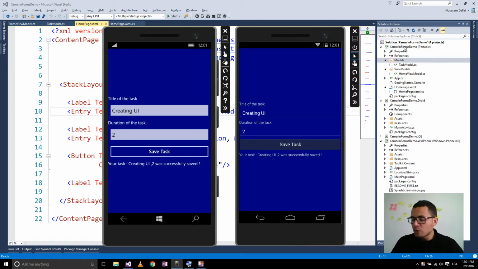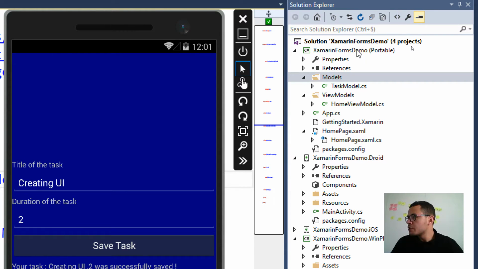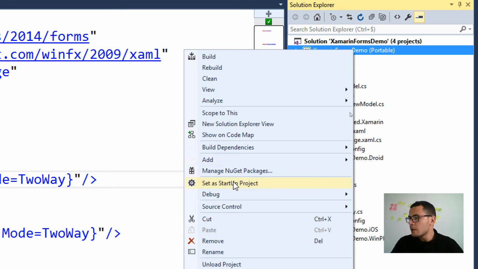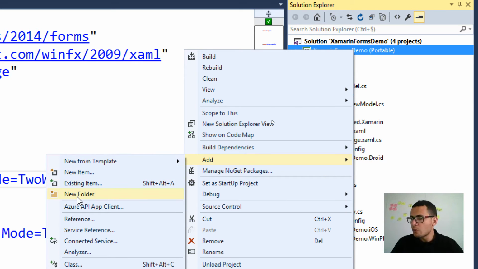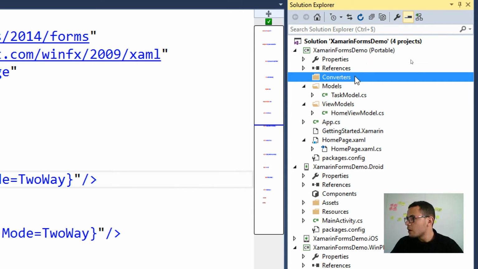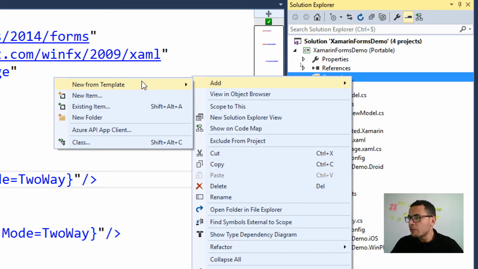The first thing to do is to go to your portable project, right click, then add a new folder and let's call it converters. This folder will contain all our converters. Let's start by creating the first converter.